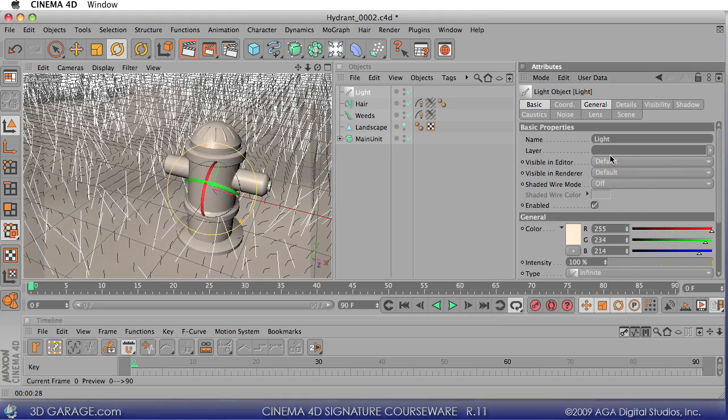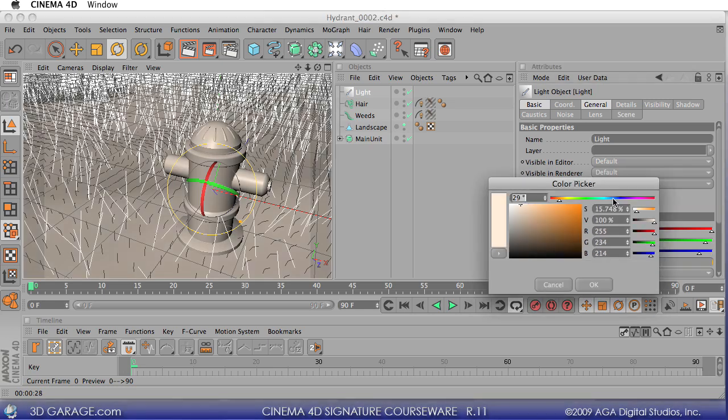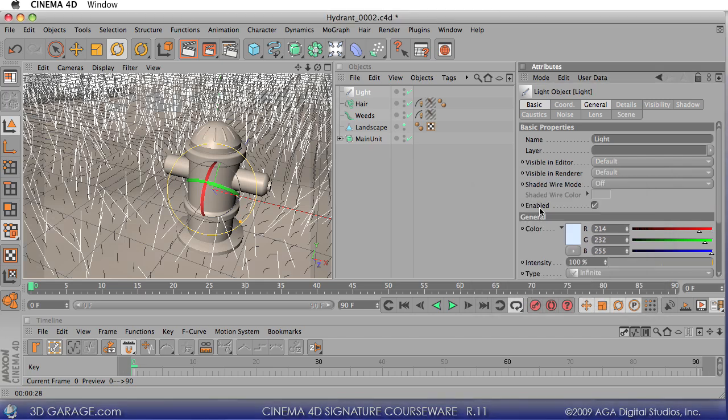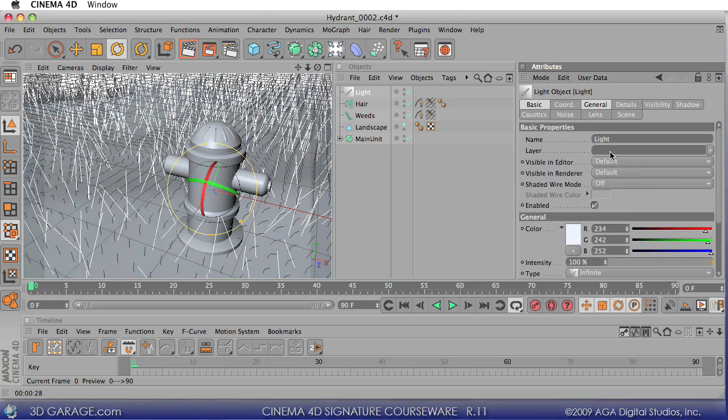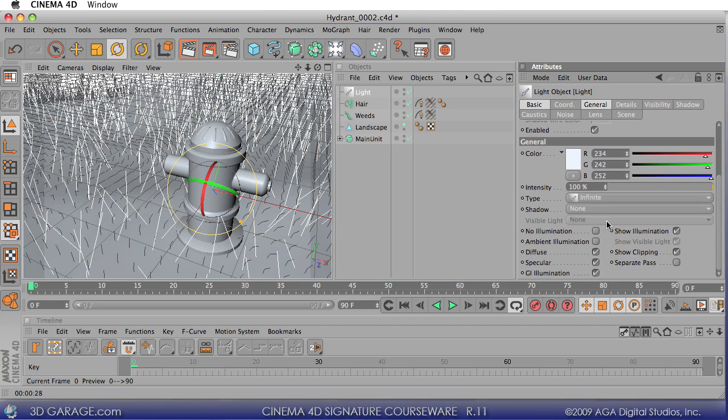You can go blue too, actually. Let's go a little blue instead. Let's make it a little cooler. It might even be too much. Okay. And we're going to put our shadows on. And it's outdoors, so you're going to definitely want hard shadows.